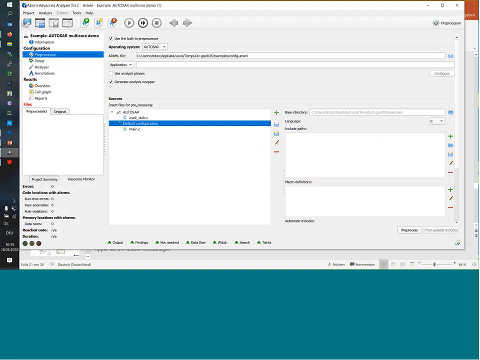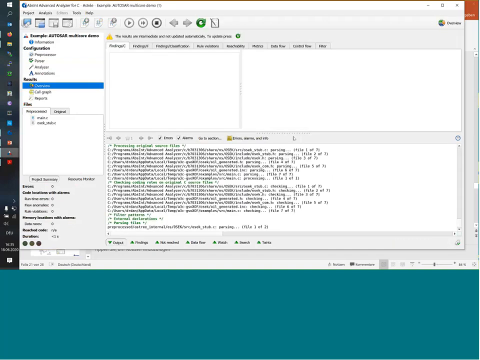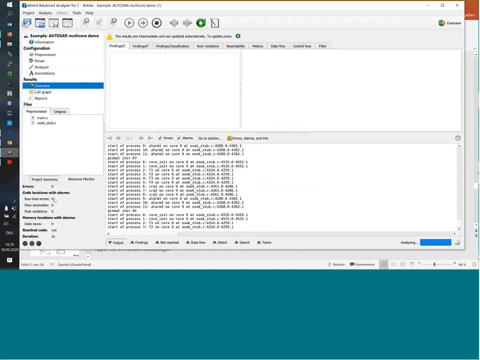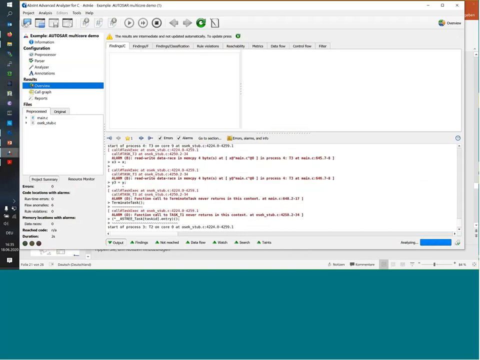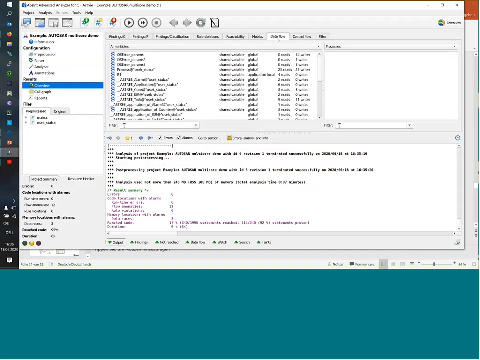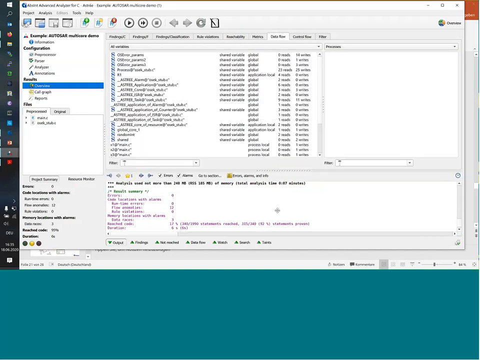So here I switch to the third project. In this case, I have set up a simple AutoSAR system with an RXML file as a starting point. I kick off the analysis, and again, I will see some notifications about runtime errors, and in this case, also data races. And here I can investigate the data flow and the control flow. So for example, let's look at the data flow.